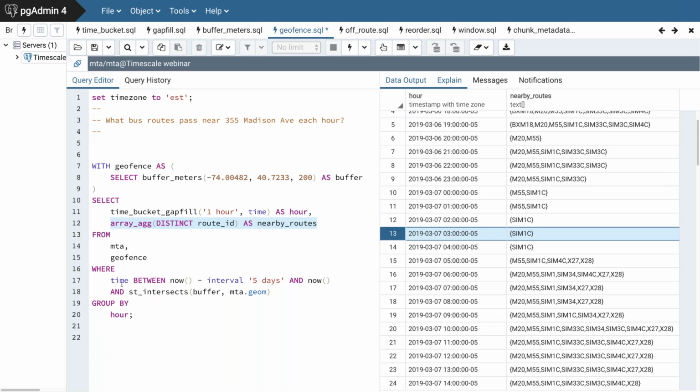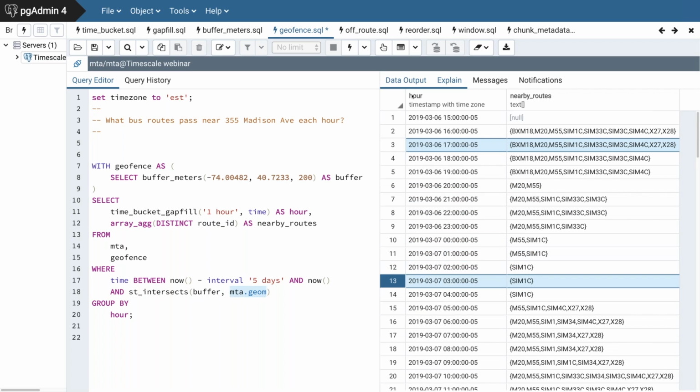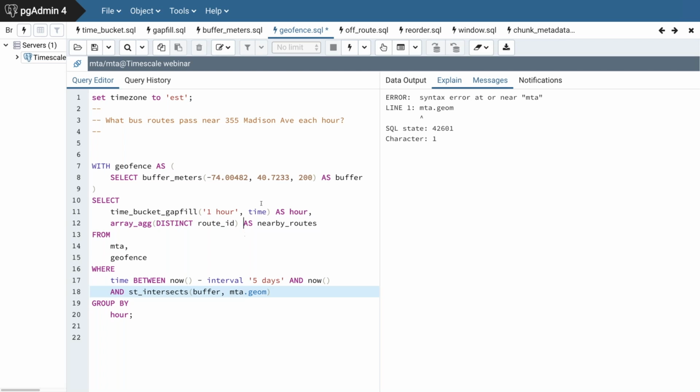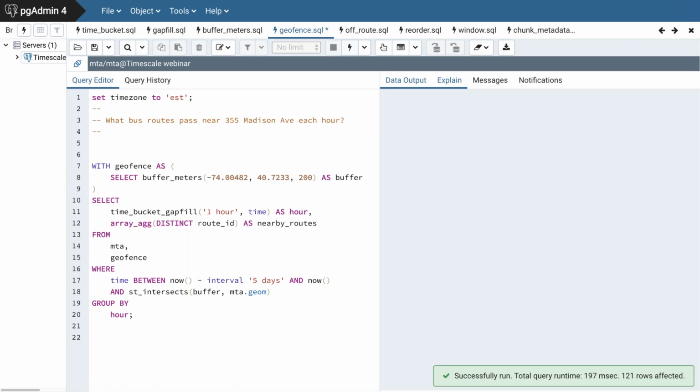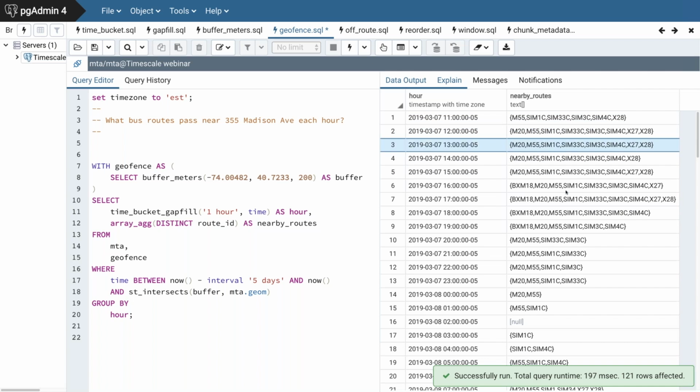And the near my location part is this ST_Intersects. This is a function provided by the PostGIS extension, which allows us to look at the buffer that we created up here in relation to the MTA geometry, which is a point representing where that observation falls. Where those intersect is within 200 meters of this location. So we're answering the question, what bus routes pass here? Oops, can't have that highlighted, can I? All right. So you see the results here.